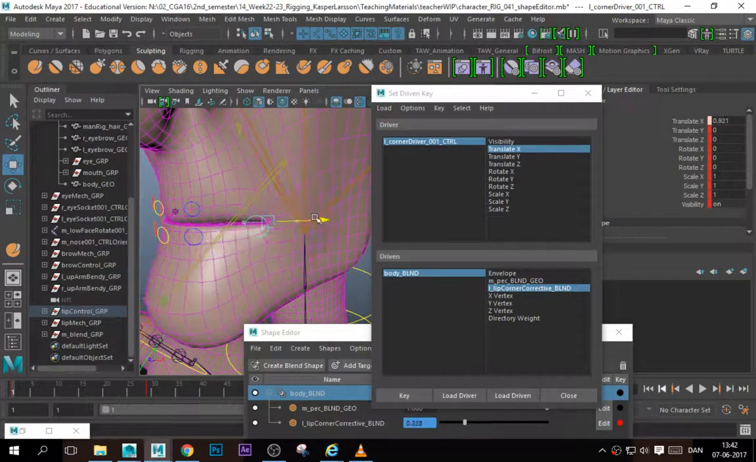But I would definitely do my skinning before I do this, because you can see right now my corrective shape is actually correcting everything that's over here as well. You know, it's moving too much of the mouth.